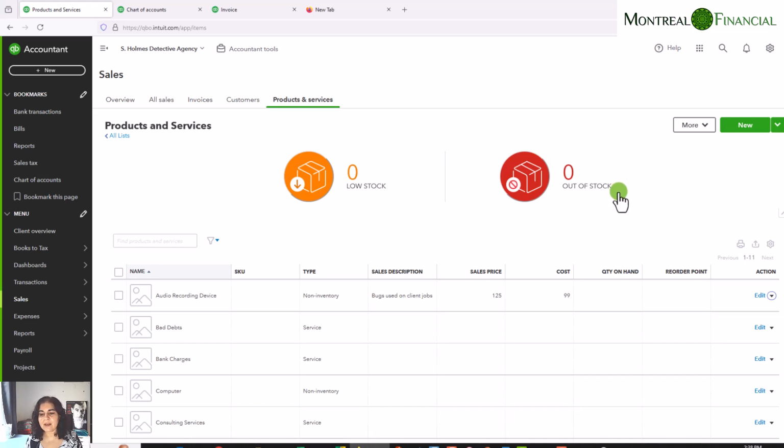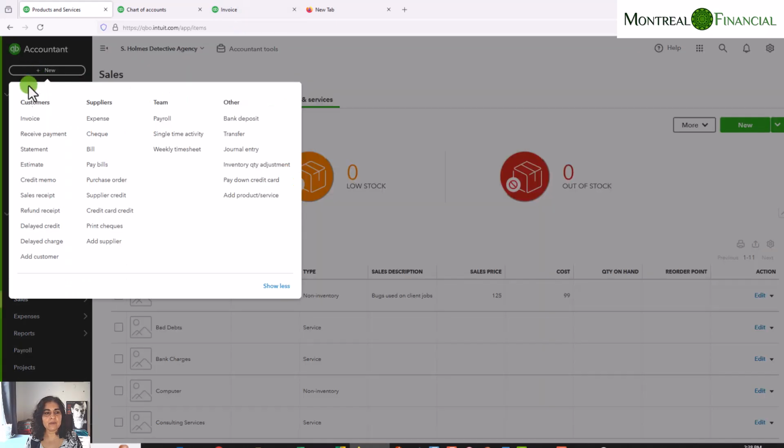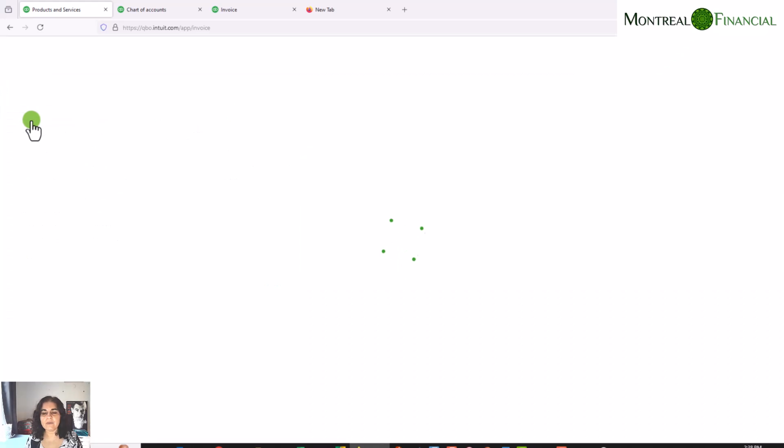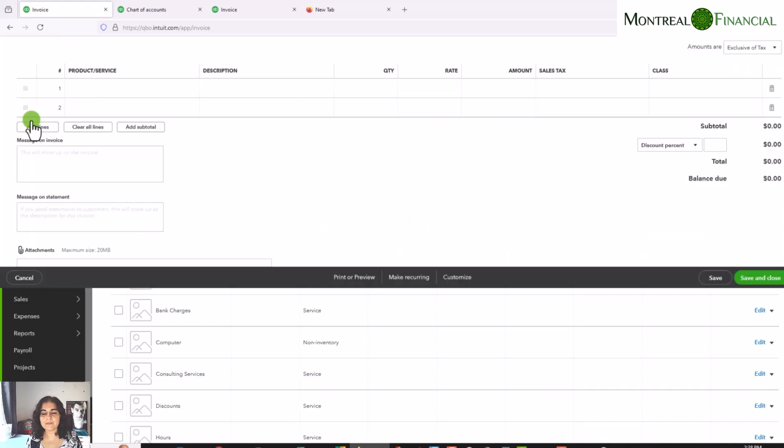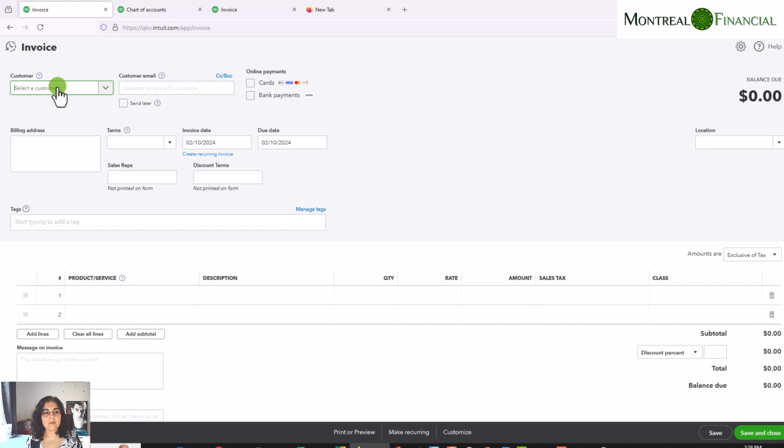Now, let us look at an invoice. So we're going to go to plus new. I'm going to click on invoice. And I'm going to sell some surveillance services to Scotland Yard, as well as some audio recording devices. So, this is Scotland Yard.